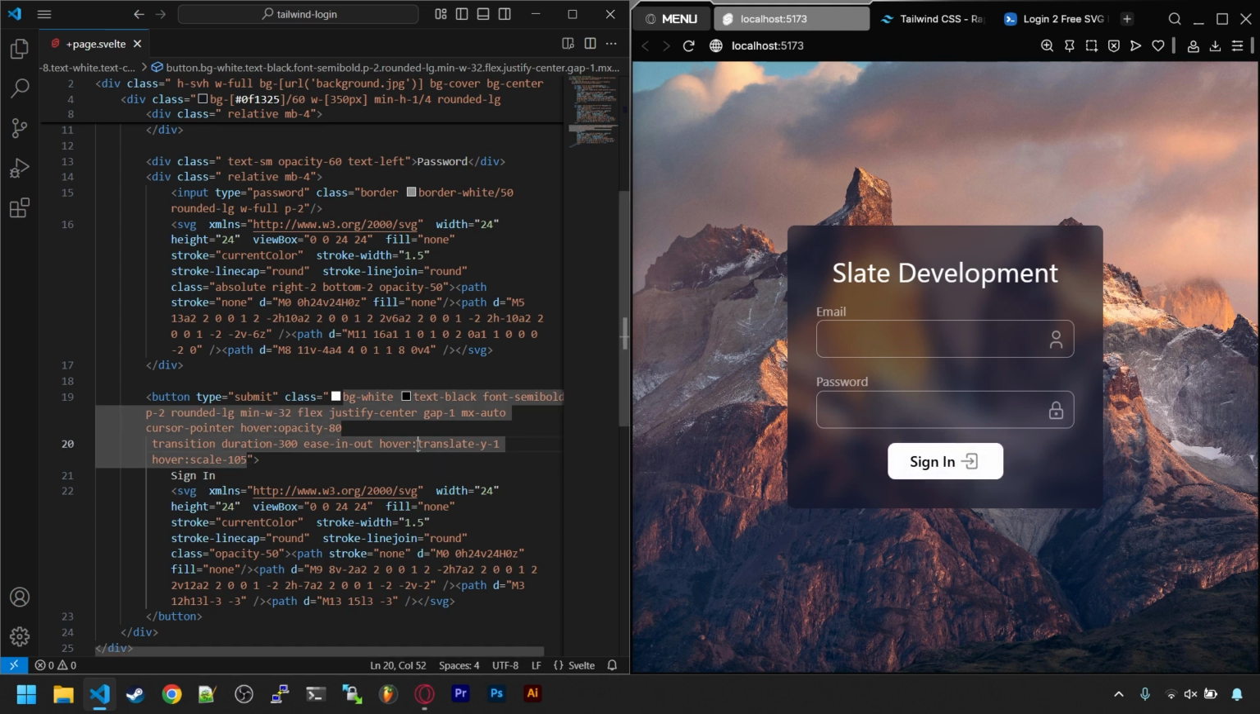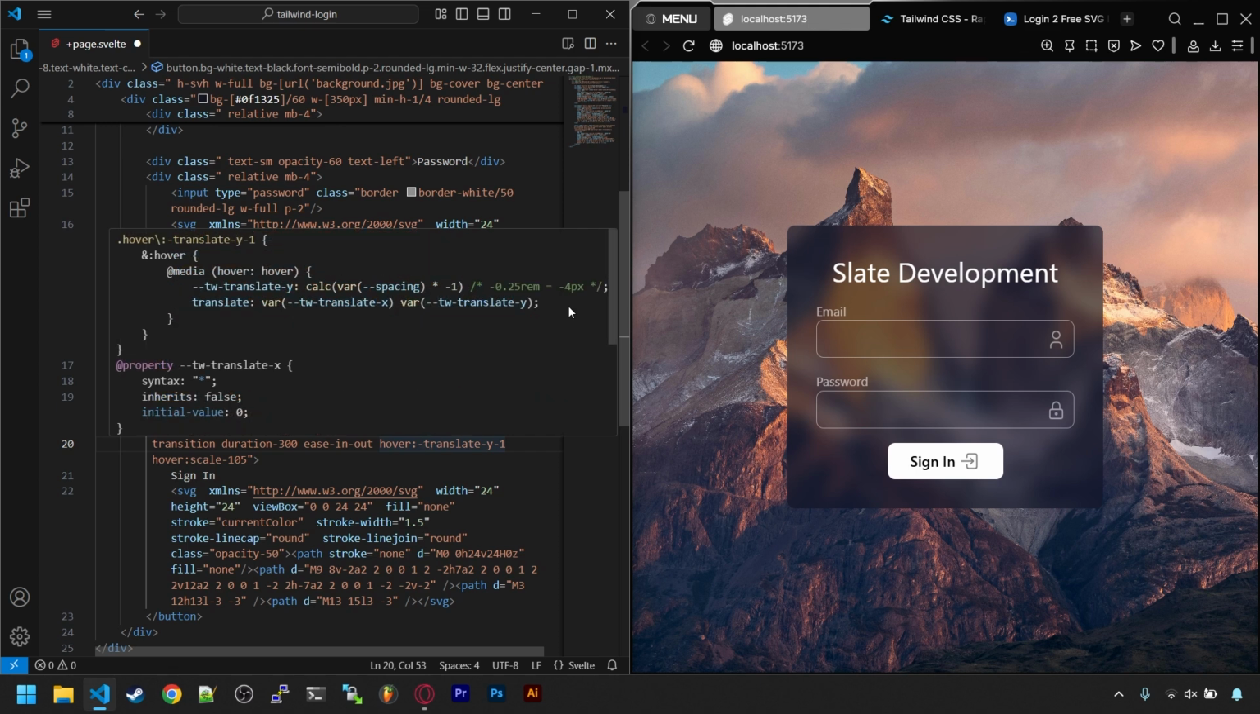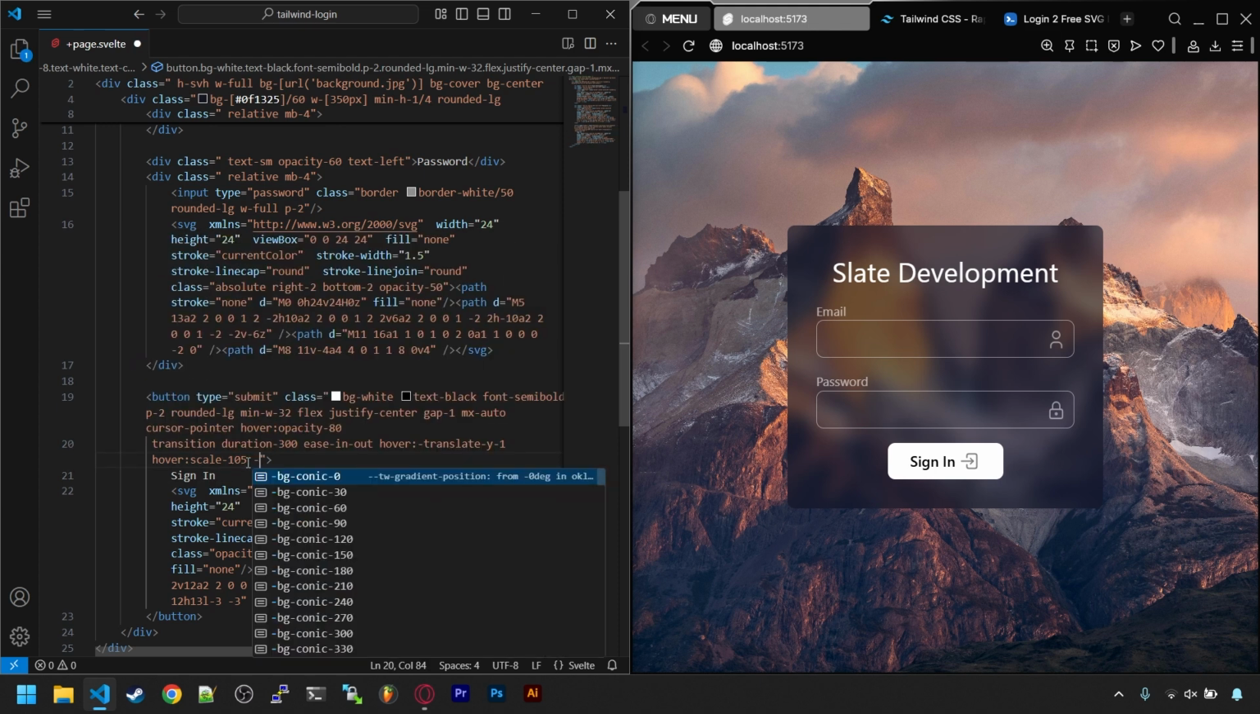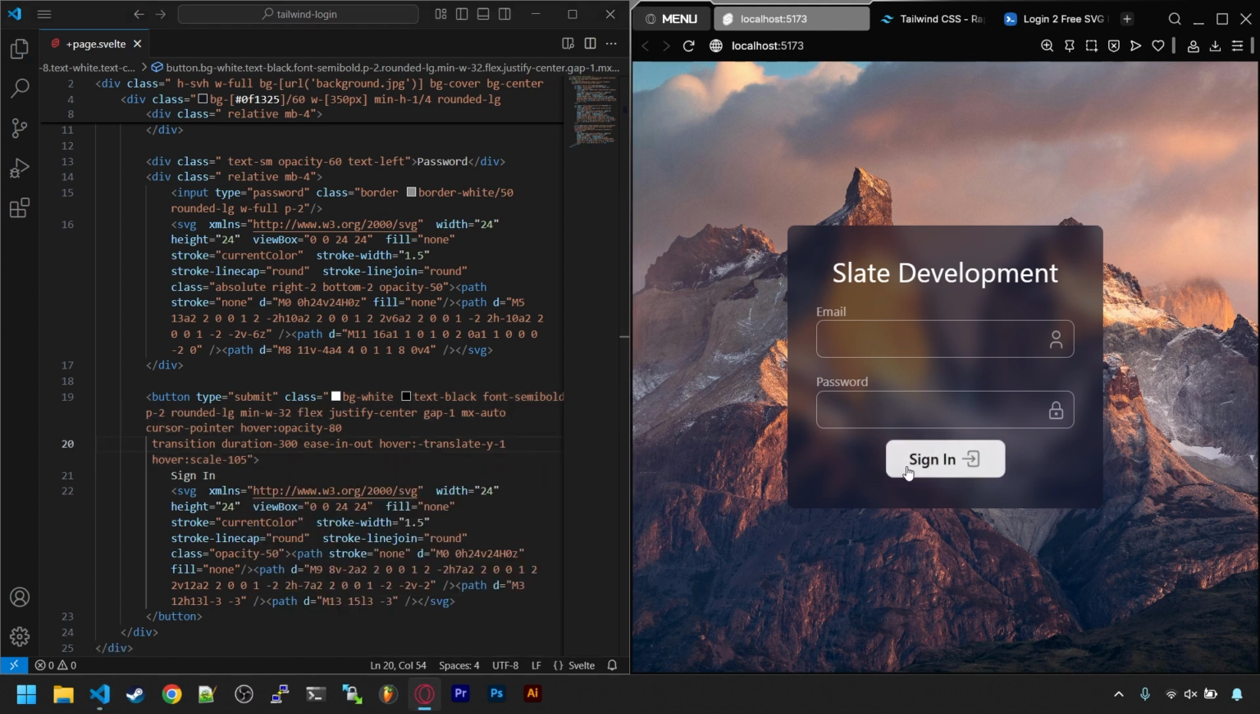In Tailwind, you can also make any value negative by adding a minus before the class. So to make the translate Y go in the opposite direction, we can just add a minus sign here. The same can happen for negative padding or anything else, so you can do minus P-2, for example, and so on. And now here's the animation if you hover over the button.